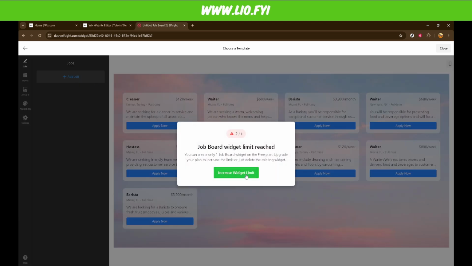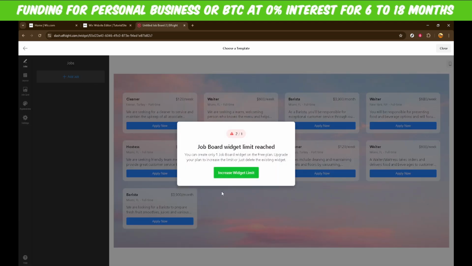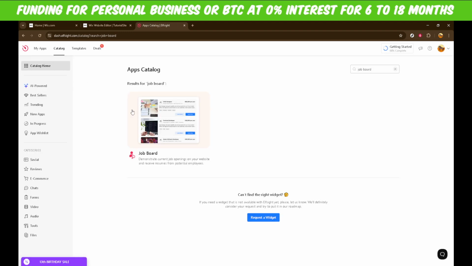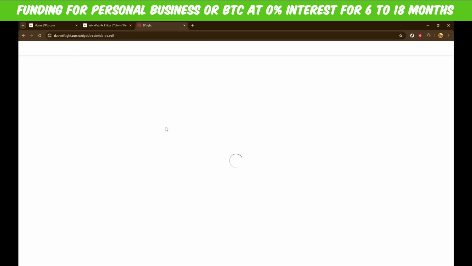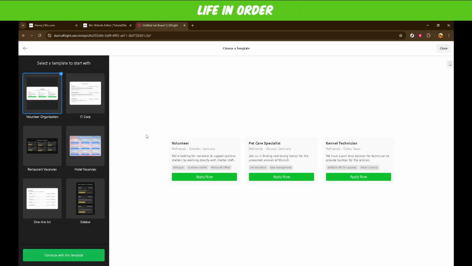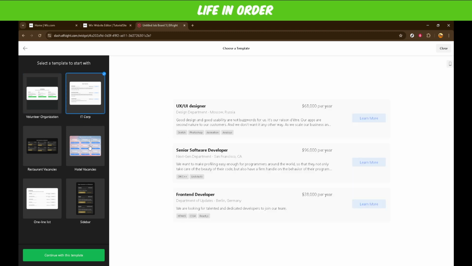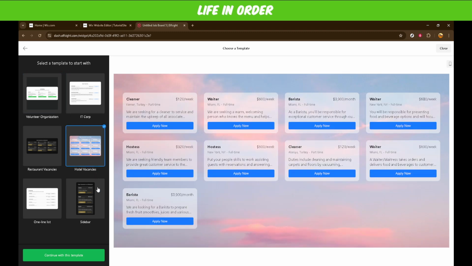Adding job listings is the next step, so click on Add Job. You'll be prompted to fill in the details of the job listing. Be thorough and include all essential information, such as the job title, description, qualifications, and how applicants can apply. This ensures your listing is informative and attractive to potential applicants, helping you reach the right candidates.